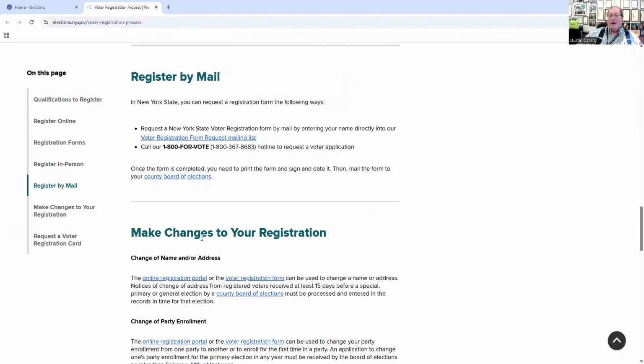You can also request a voter registration by mail. You can do that by calling us at 315-435-VOTE, and that's the Onondaga County line if you're in Onondaga County. But let's say anywhere in the state, you can call 1-800-4VOTE, and they will send you out a voter application. And here's an online request link that you could fill out to have a form mailed to you.